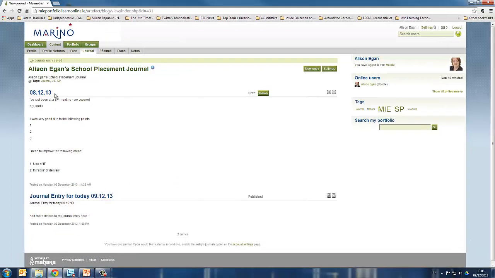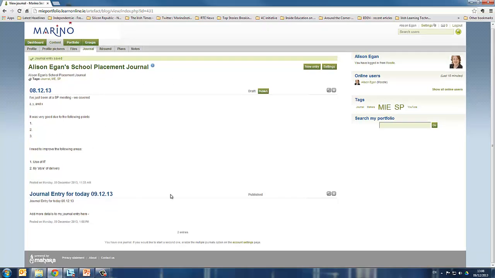And you can see there, I've two journal entries. So I've one that's still in draft that hasn't been published, and I've one for today's entry that has been published. So there's lots of things you can do, and you can see the tags MIE and SP are larger in my tag cloud because both of those are tags that I used for both journals. So I used MIE SP for the first one, and I also used MIE SP for the second one.